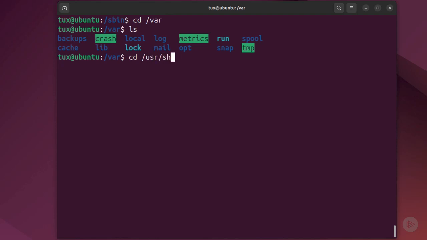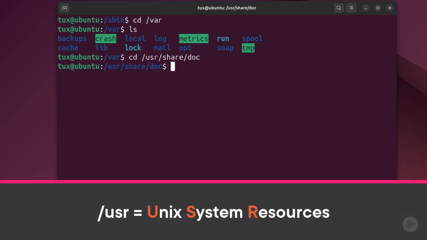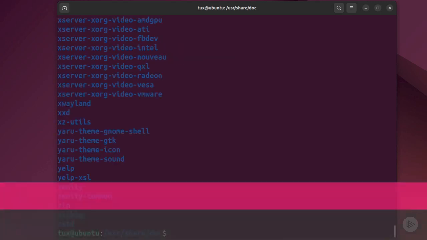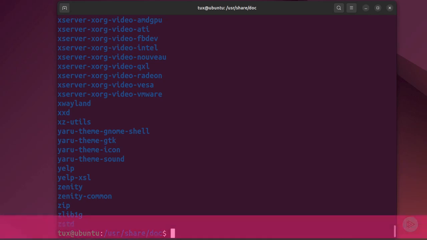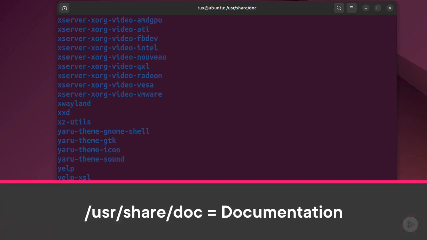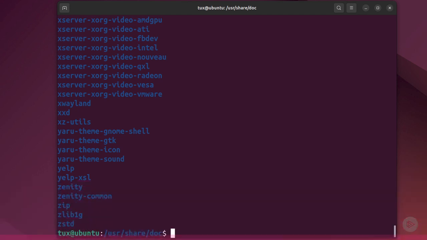And then that usr directory, which is not really user, but call it user if you want. Let's move into Unix System Resources, /usr/share/doc. And if I run the ls command here, we can see that we've got many subdirectories, the dark blue color indicating subdirectories, the documentation for all of the packages that we have installed on our system.